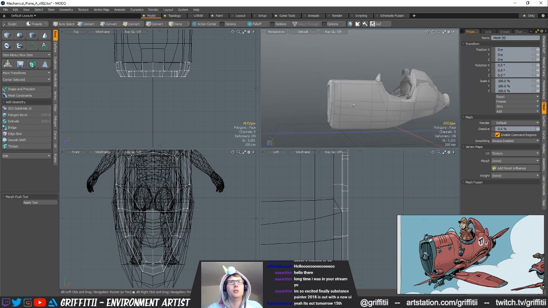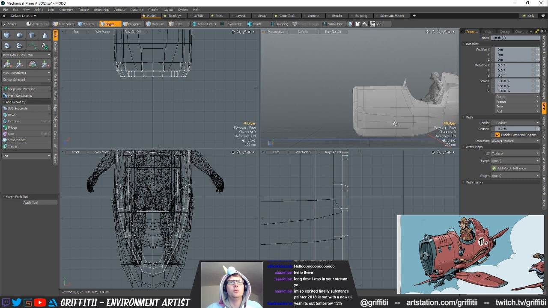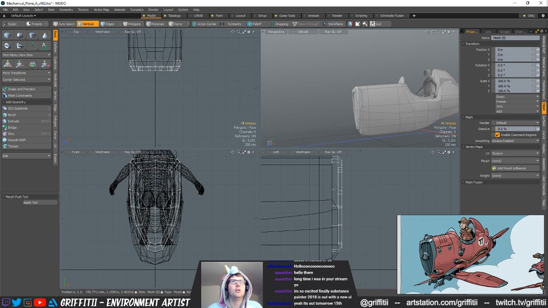Okay, right. Now I think this is also, it seems like it's curved outwards as well, so let's get that in. Whoops.